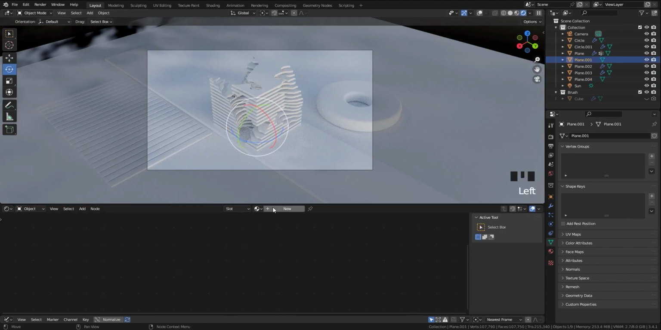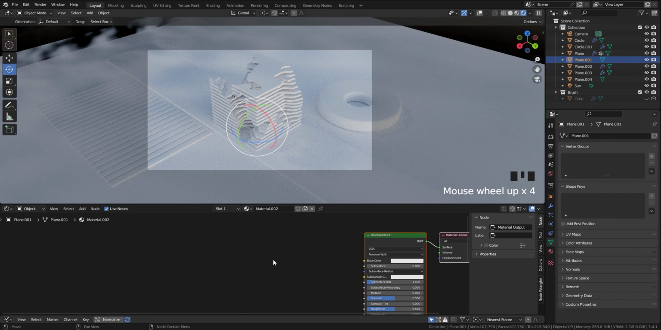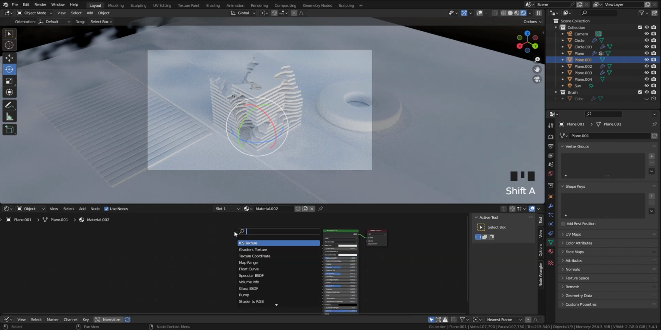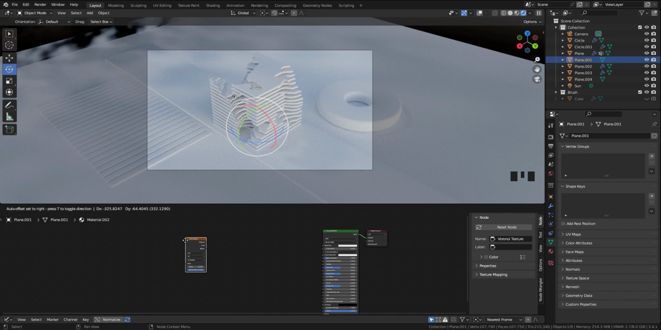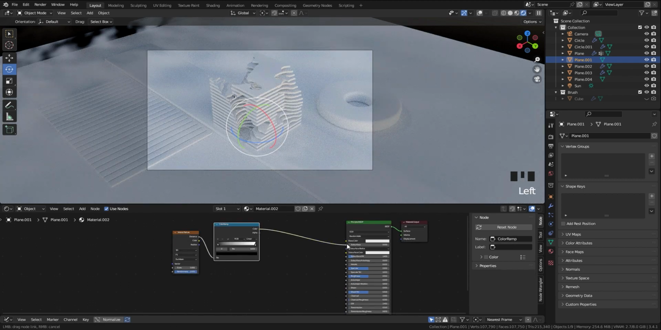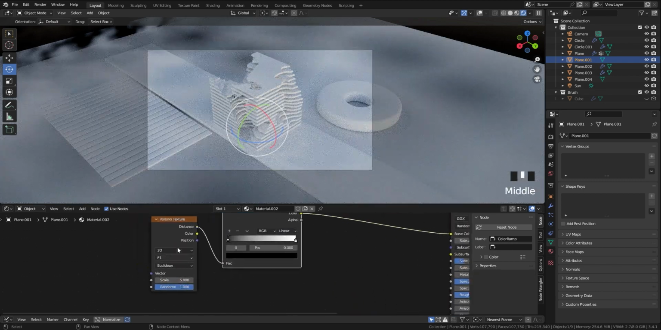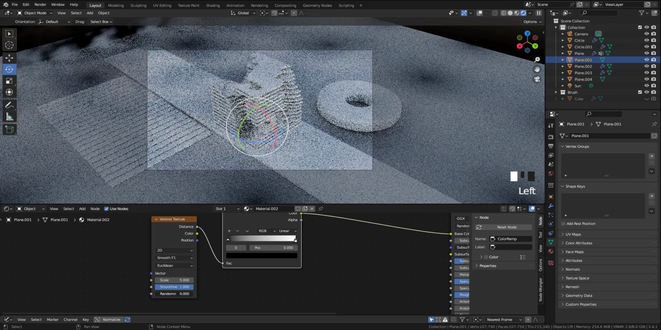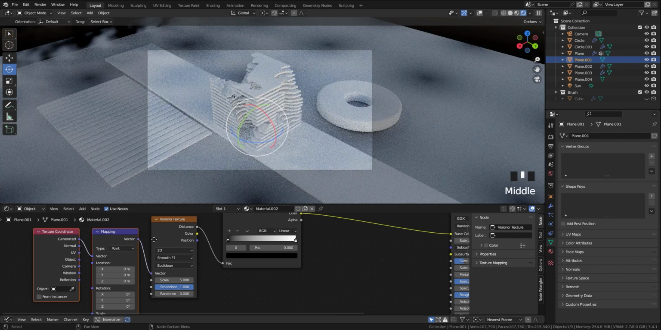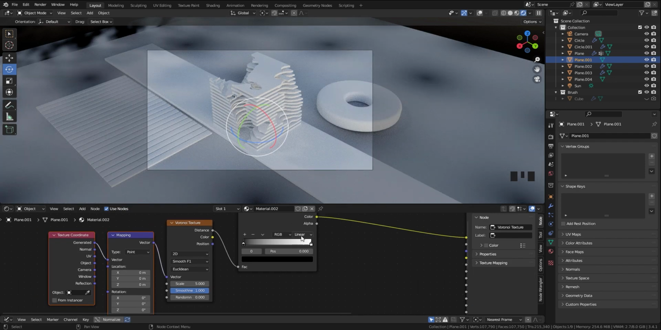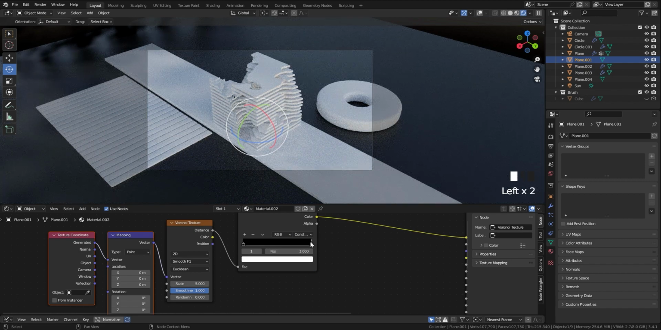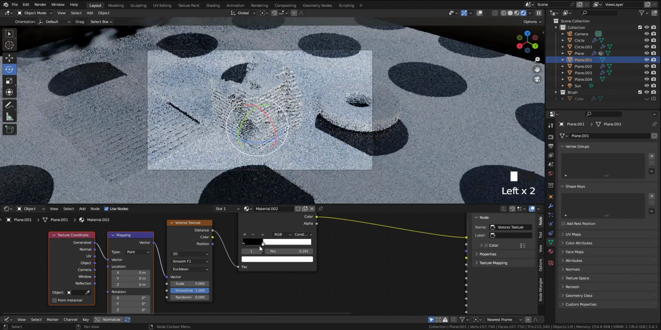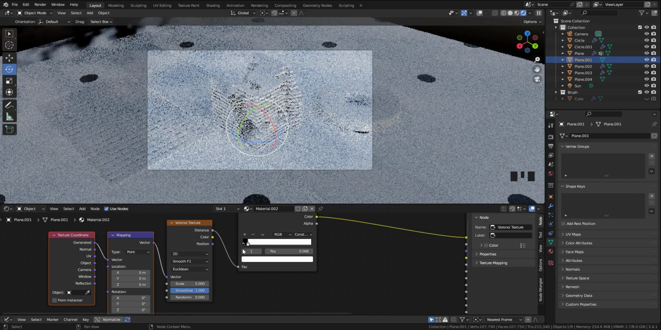For the big base plane, I'll make a new material and then add a Voronoi texture and color ramp to create the circle shape pattern. Connect the Voronoi to the color ramp and the color ramp to the base color of the material. Select the Voronoi texture and put it on 2D and smooth F1. Turn off the random parameter. Hit Ctrl T to add a mapping node. In the color ramp, put it on constant and move the white color to the left to have smaller circles.